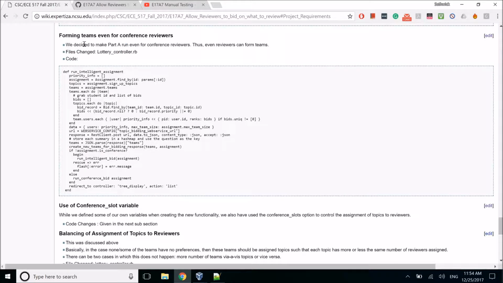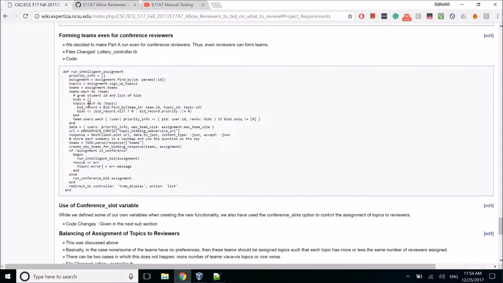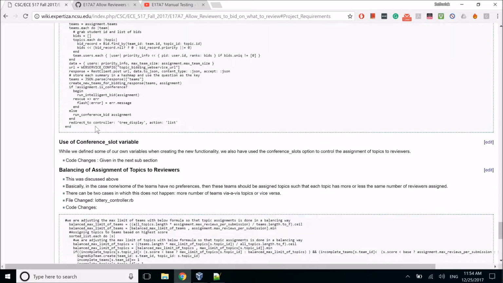So basically, our code has been structured into two components. Part A is to form teams, and part B is simply to assign topics to these teams or the individual reviewers. So what we decided to do was also add the code so that part A now runs for both conference as well as normal project assignment. So right now the code has been modified accordingly so that even conference reviewers can be assigned to teams.